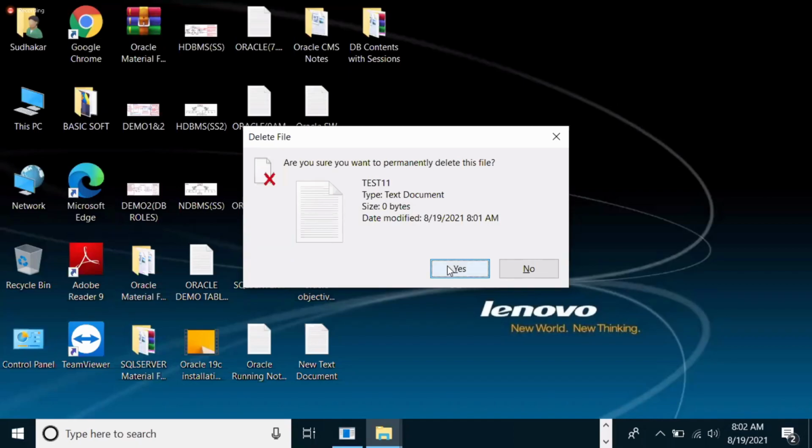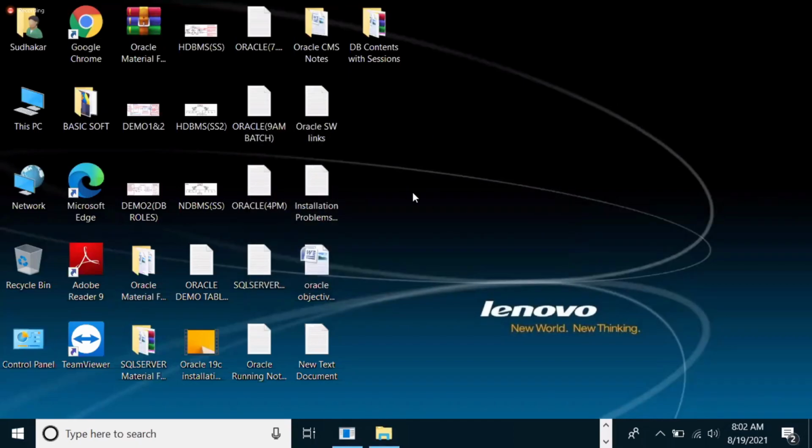Okay, if I say yes, then your file test 11 is successfully deleted. But this test 11 file, which I deleted by using the shift plus delete shortcut key, will it be stored under the recycle bin?